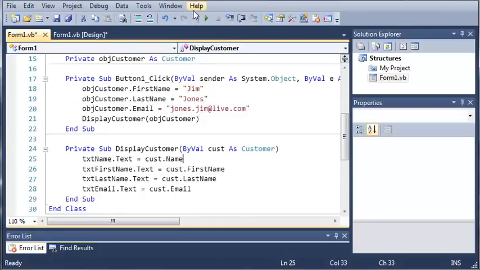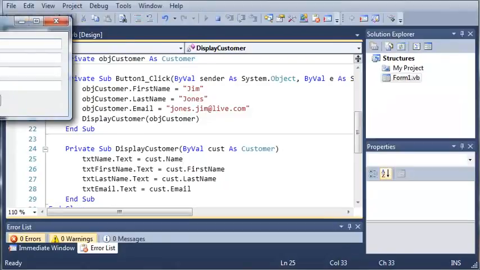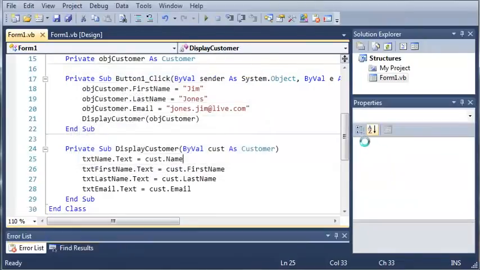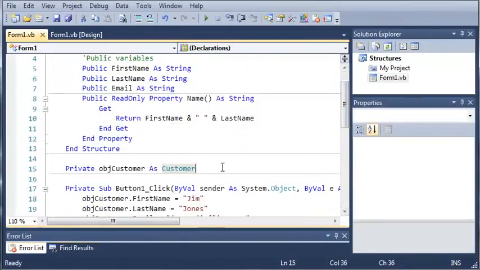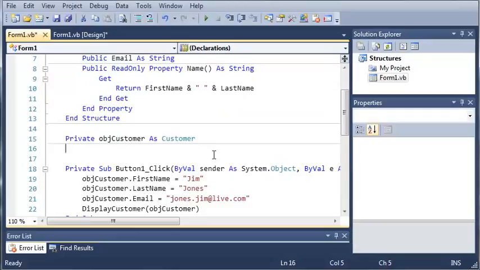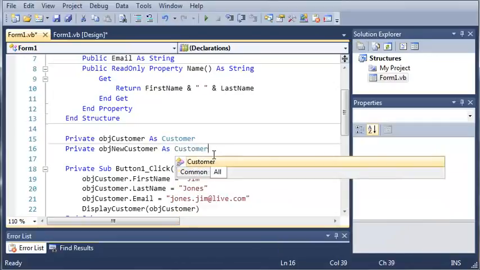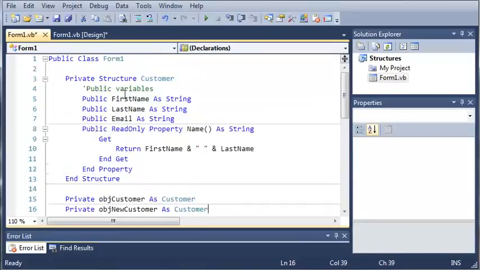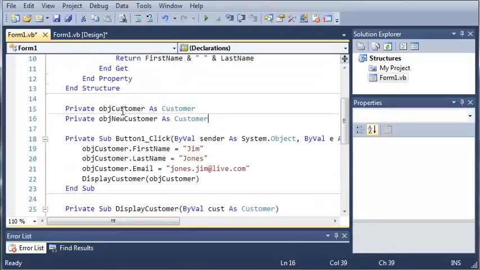So now let's go up here and we will run this. And if we type list customer, we get Jim Jones. First name is Jim, last name is Jones, and we've got the email jones.jim@live.com. So now let's go ahead and I'll just show you that we can create more than one customer. So we'll just type private object new customer as customer. Now these two are completely independent of each other, and they are independent of the customer structure because we are creating what's called an object of it, which creates one of them.